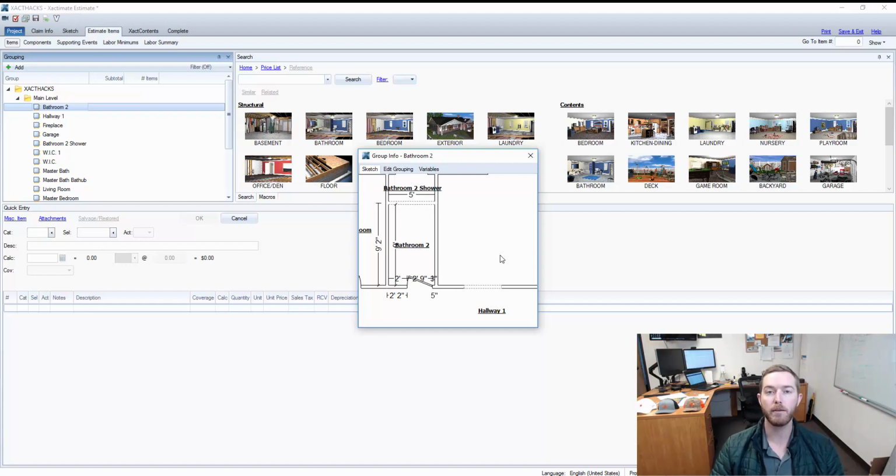This can be great for double checking measurements very quickly, get an idea of the layout of the room, kind of a visual reminder of what you're sketching and scoping. But as you can see, I can't zoom in and out on this. It's just here. I'm scrolling up and down. I can't do it. But what I can do is click it.